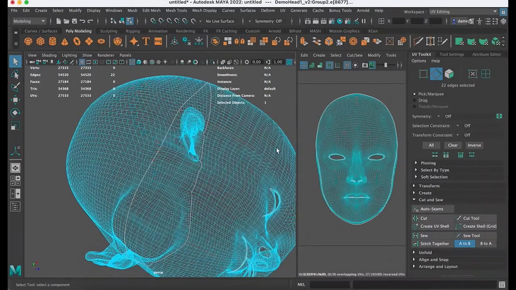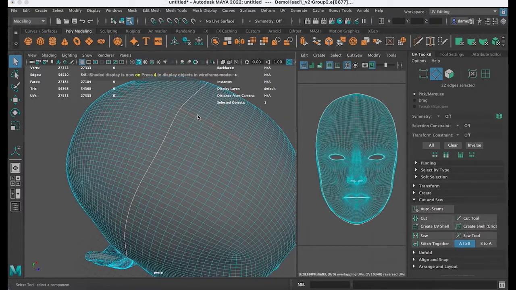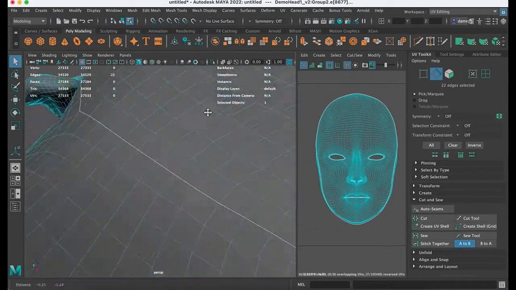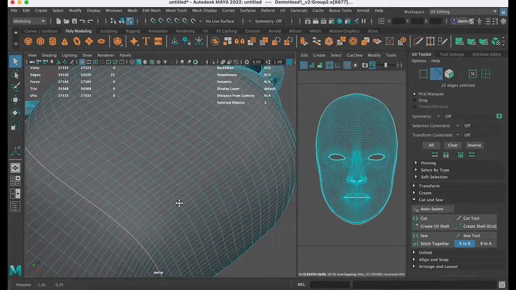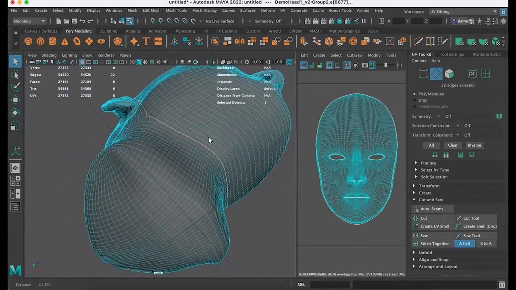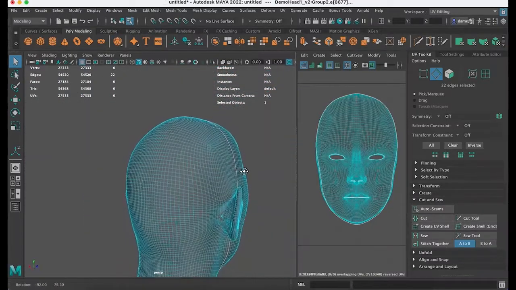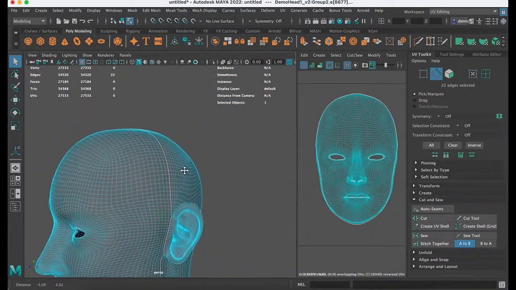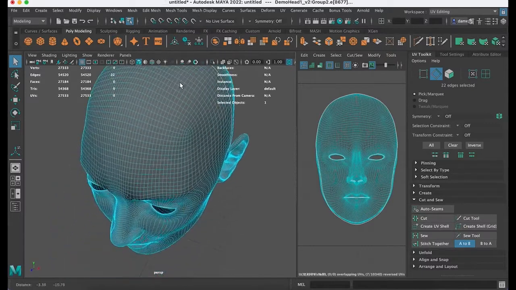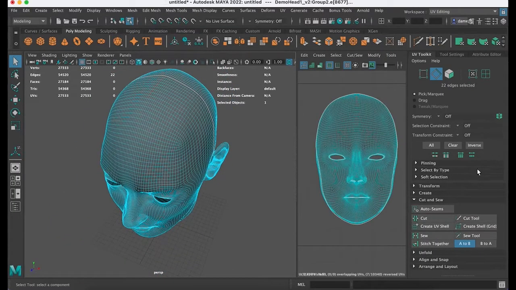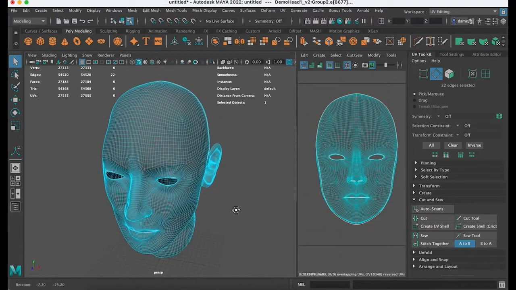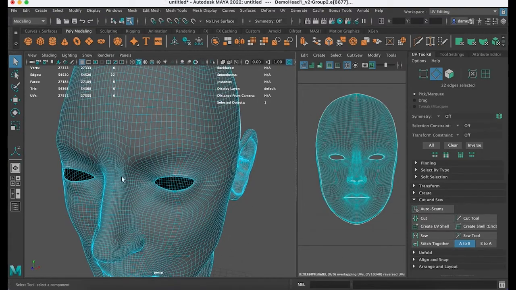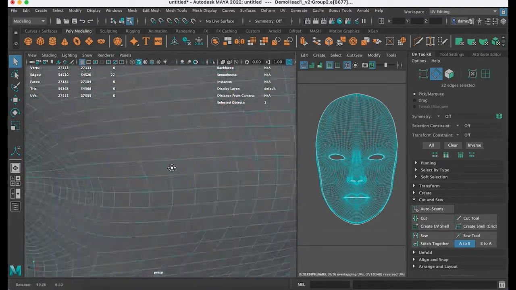But I just wanted this edge loop selected right there. Or those edges selected there, and then these edges selected here, just down the center of the model. I think I got them. So here, I'm just going to press cut under cut and sew again. So I'm just making a little cut there. So what I'm doing here is when this unfolds, it'll be able to get a little more flat.